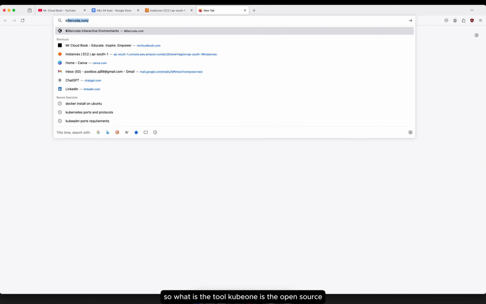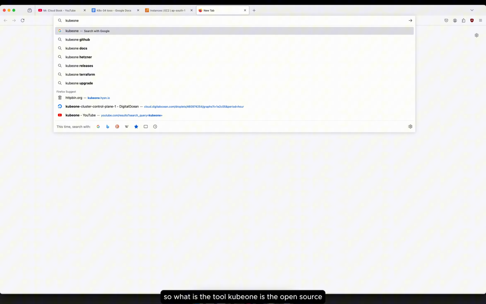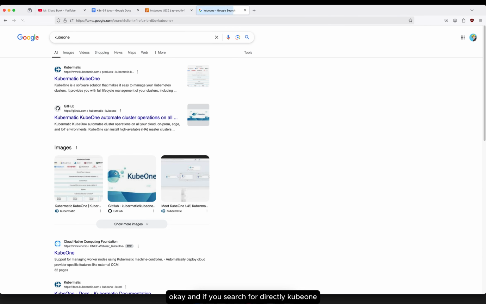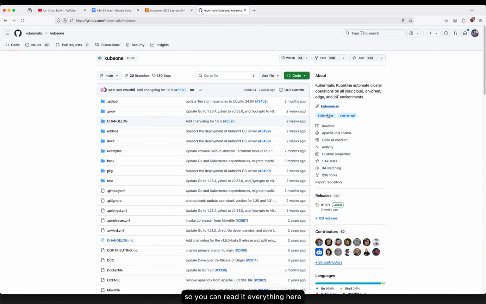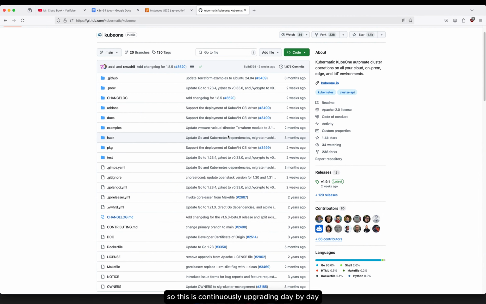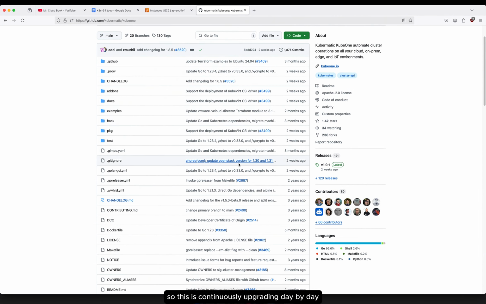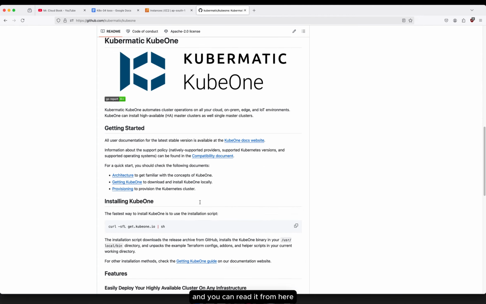So what is the tool? KubeOne is open source. If you search directly for KubeOne, there is Kubernetes KubeOne. This is the GitHub page, and you can read everything here. Kubernetes KubeOne automates cluster operations on all your cloud, on-premises, edge and IoT environments. It is continuously upgraded day by day, and you can read everything from here.